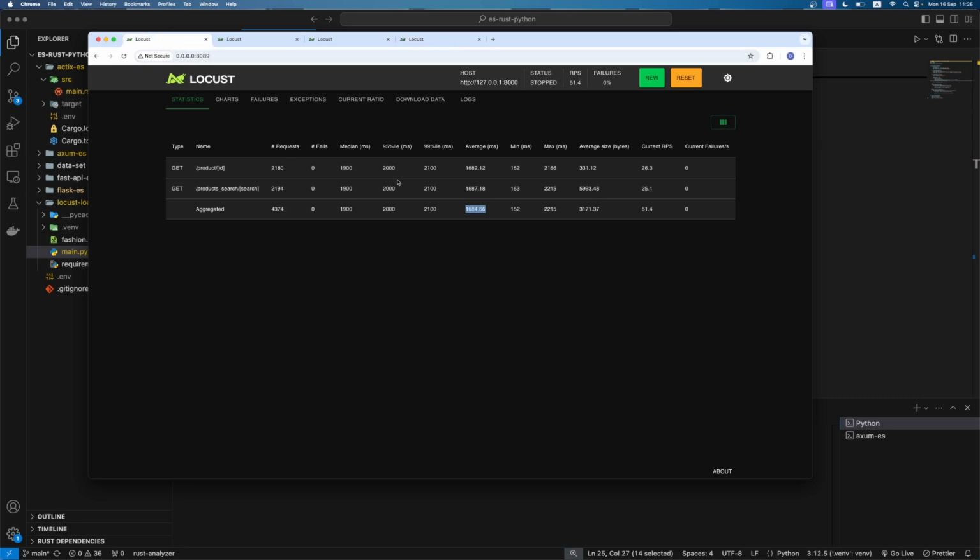Okay, and here are the final results. Here is the Flask application, the slowest one because it doesn't use the event loop. Here is the FastAPI, you can see a 10 times difference. Here is Actix-web and Axum.